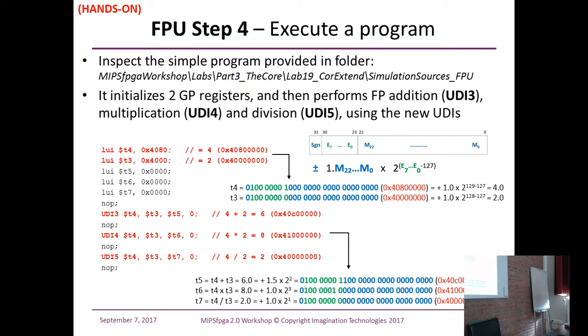So go to lab 19, the instructions. The first part guides you on implementing an AND instruction. Just skip that part and go directly to the FPU part. Lab 19, but the last part, which is the FPU unit.